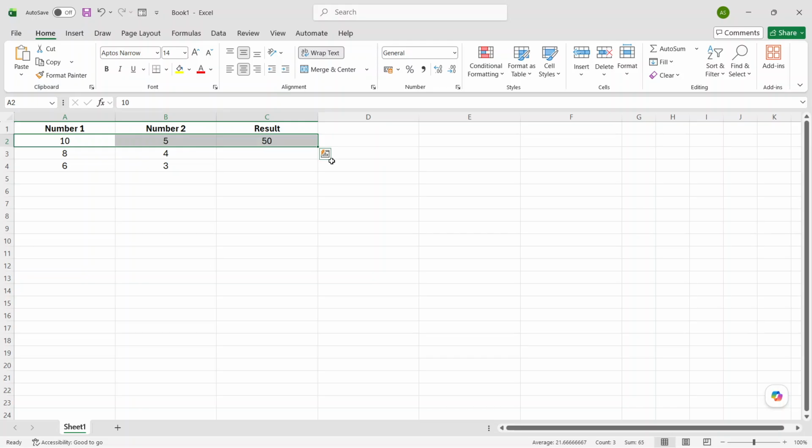If you want to apply the same calculation to the rest of your rows, Excel makes that very quick. Select cell C2 again and look for the fill handle, which is the small square in the bottom right corner of the selected cell. Click and drag that fill handle down to cell C4.